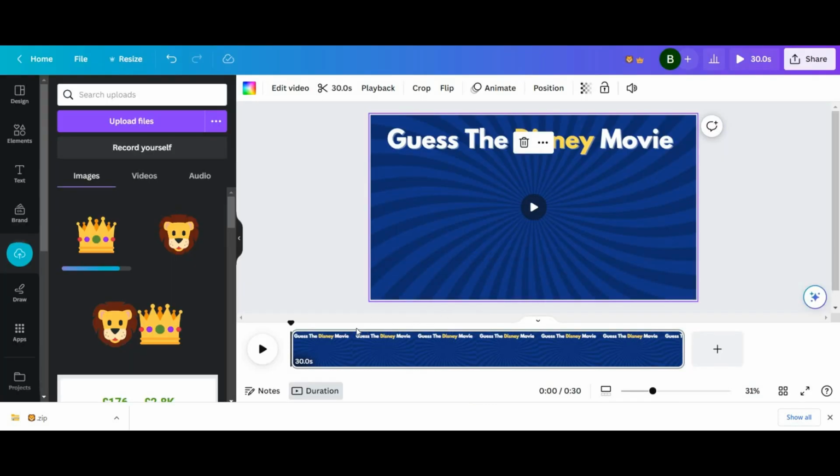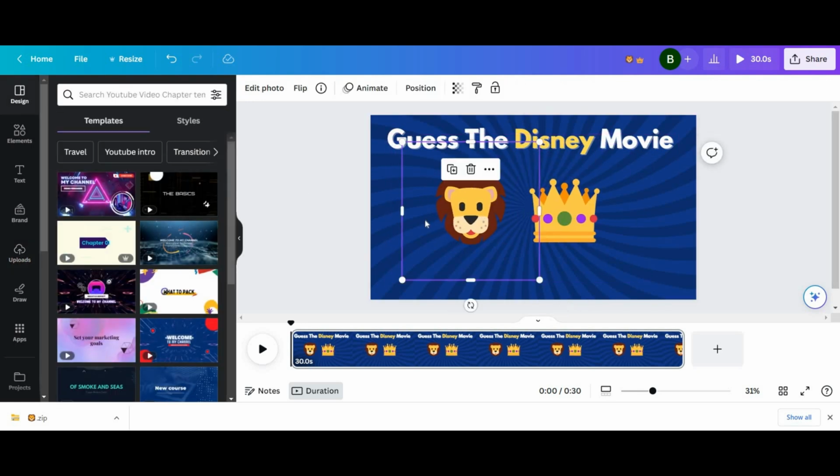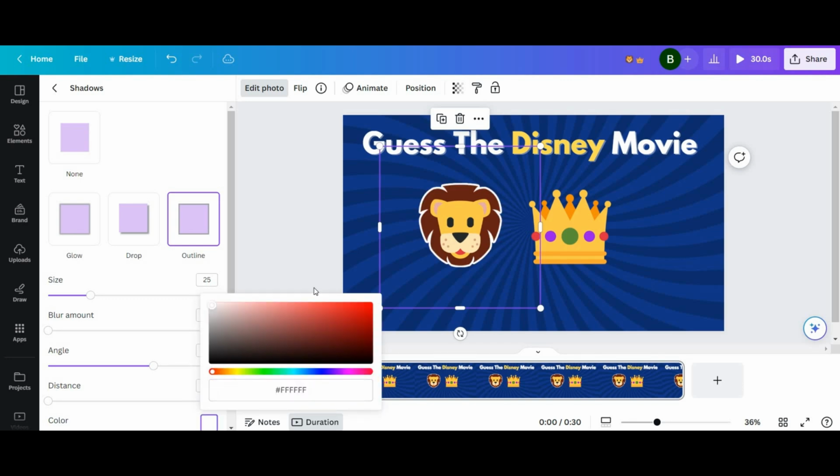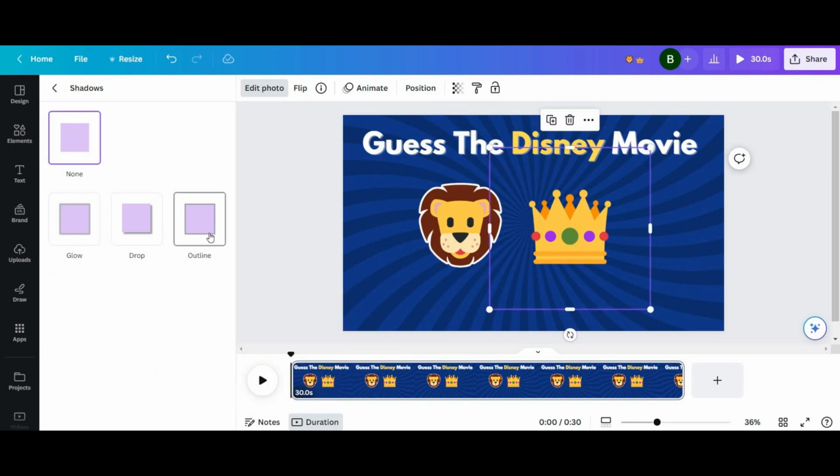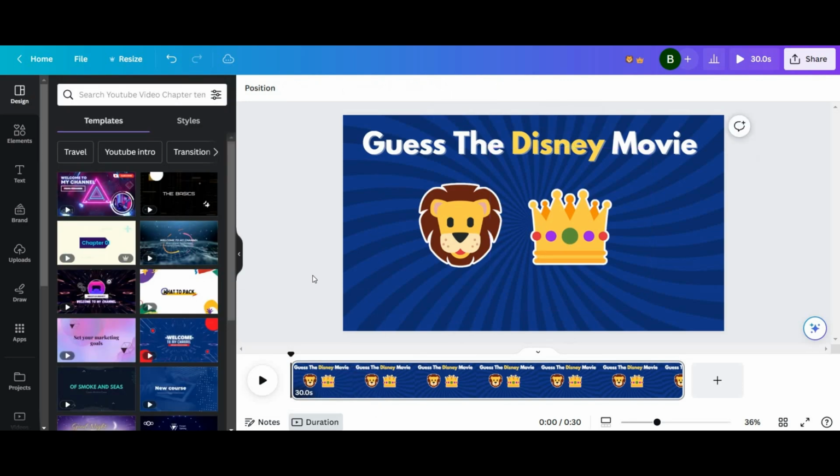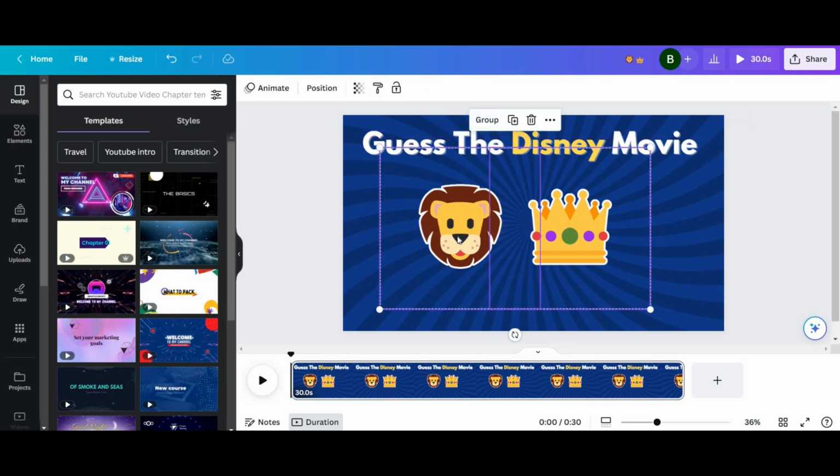Now you have your emojis with the background removed, upload them to Canva, and place them on your quiz channel slide. Click on Edit Photo and select Shadows. Click on Outline and you can see there's an outline. Change the color to white, and that's how you get your white outline around your emoji.